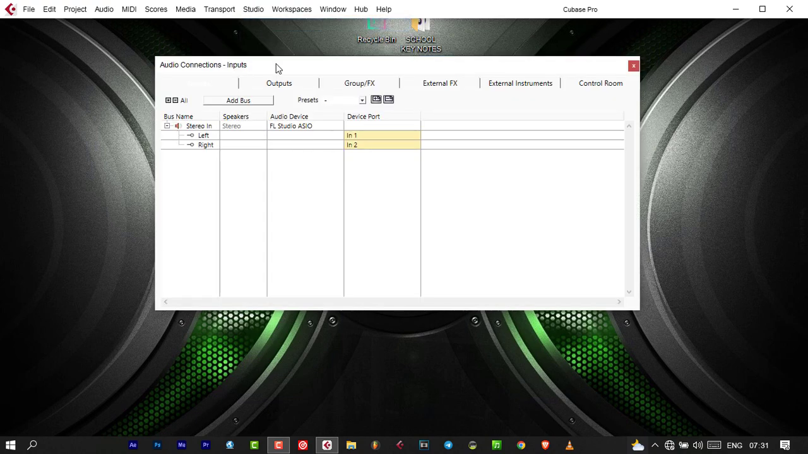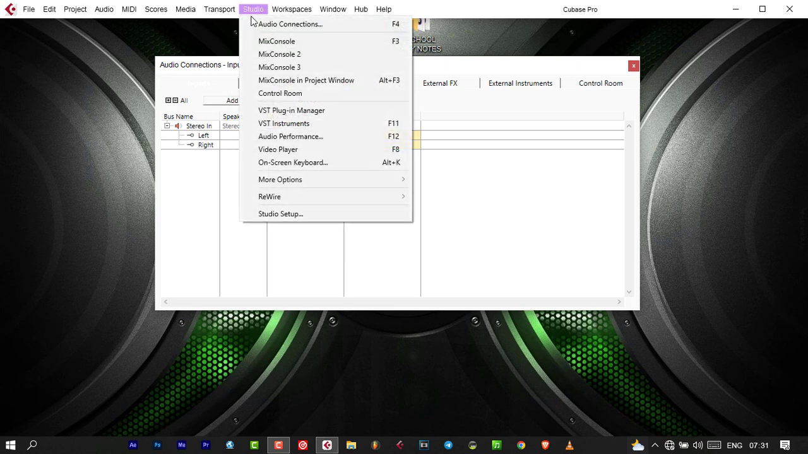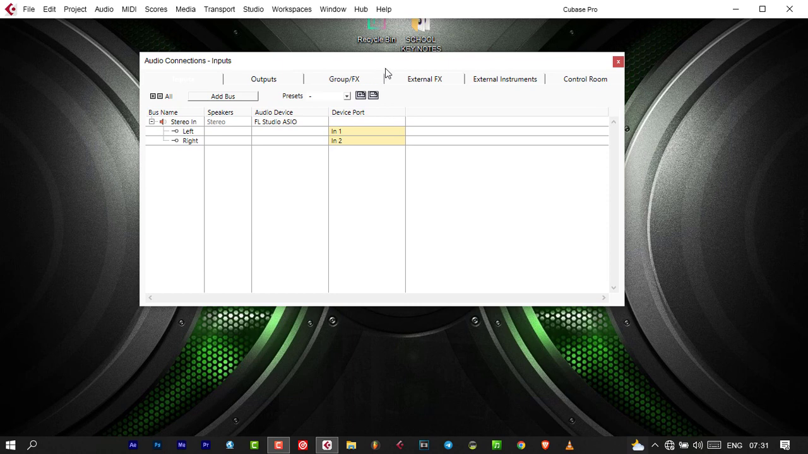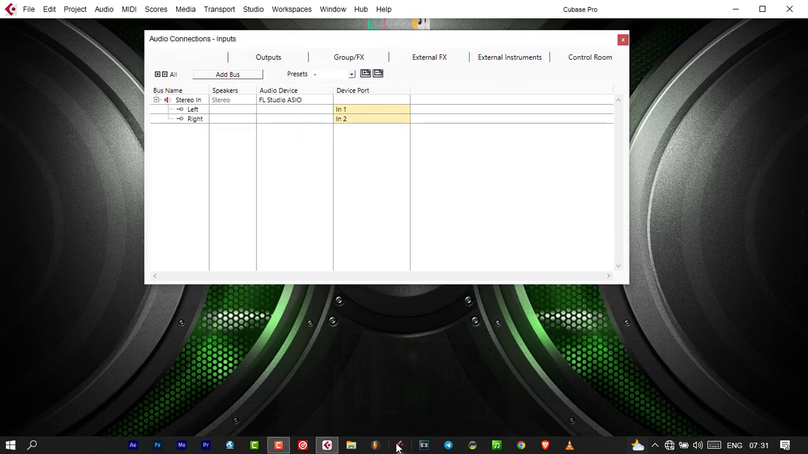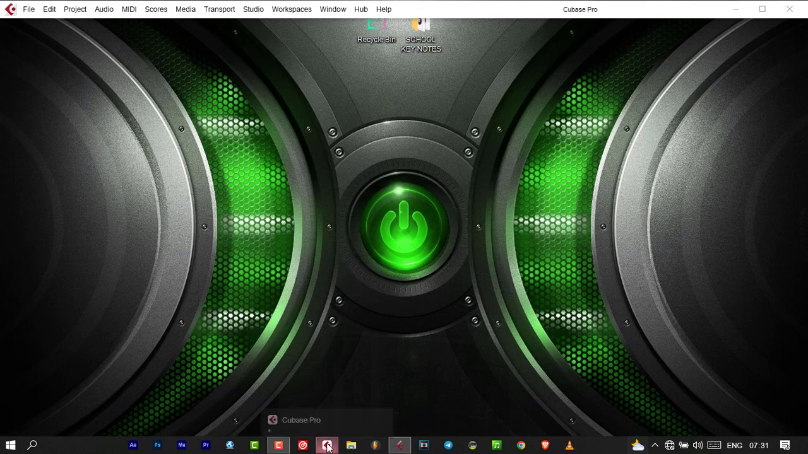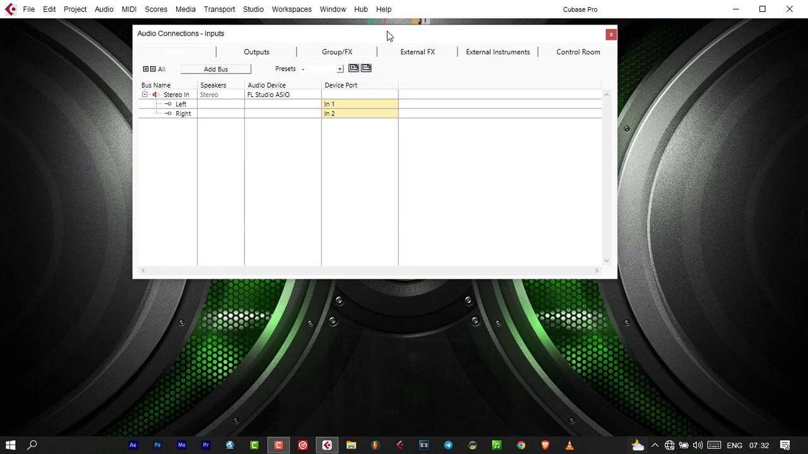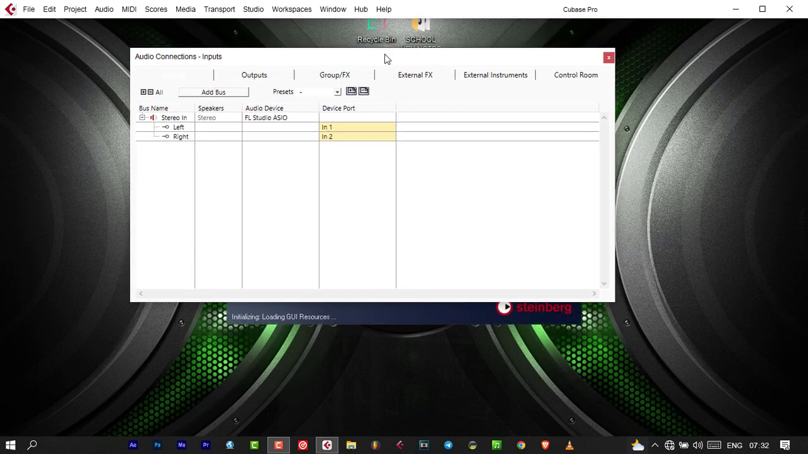In Cubase 5, I don't think we will have this audio connection, but if you hit F4, it will just pop up a window like this. I have the Cubase 5 here, but let me open it as we continue with this one. Then I'm going to show you what really shows up there. So as it loads, let me continue.